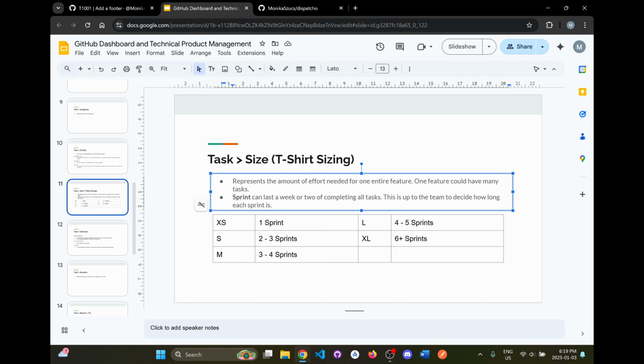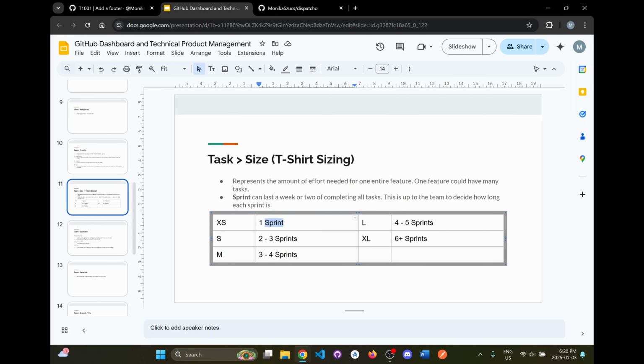This is really up to the team to decide how long each sprint is. A sprint really depends, could be 2 weeks, could be 3 weeks, could be 4 weeks. It just depends on the size and how fast everyone likes to finish things. But here, let's say for example extra small is 1 sprint and 1 sprint is like 2 weeks, and then small is 2 to 3 sprints of 2 weeks each, medium is 3 to 4 sprints, large 4 to 5 sprints, and extra large 6+ sprints.